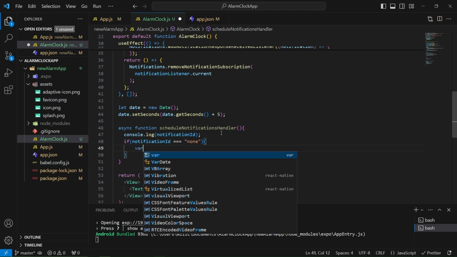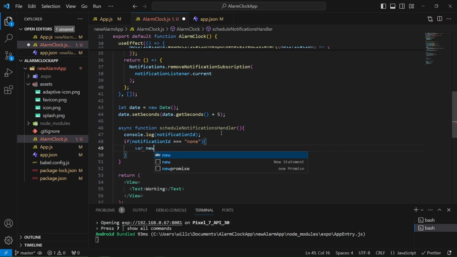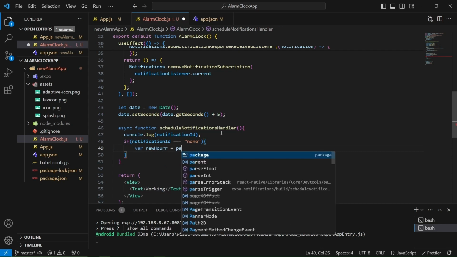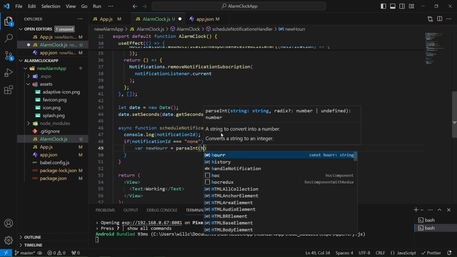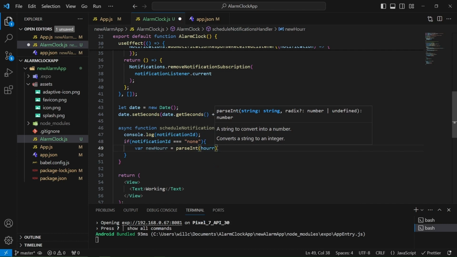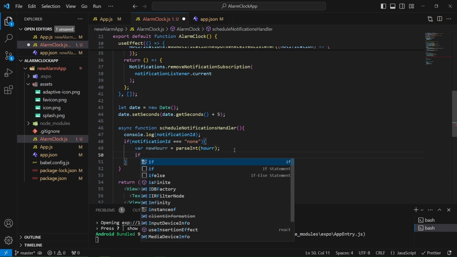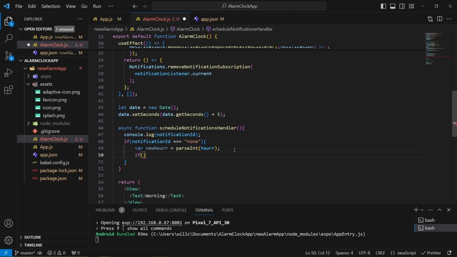In there, we're going to set a variable, newHour. Equal that to parseInt. We're going to pass in the hour. We're just ensuring that this is going to be an integer value. That's why we're doing a parseInt. All right, semicolon. Then we're also going to do another if. And we're going to do AM, PM, triple equals PM. All right.